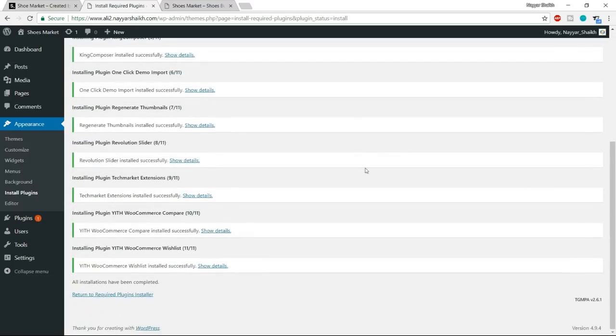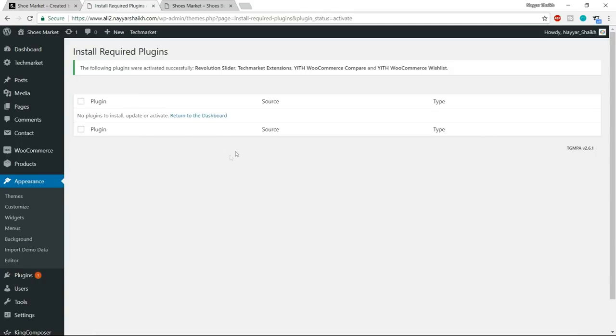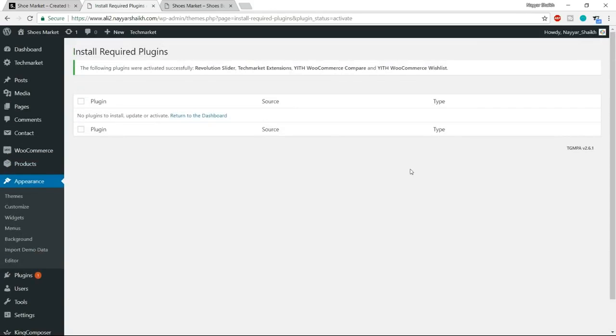Okay guys, so as you can see, all the plugins are successfully installed. Now at the bottom, you'll see a link which says return to required plugin installer. Click on that link. Now we have to activate all the plugins. So let's do the same thing. Tick mark over here. It will select everything. Now from the bulk action, select activate and click on apply. Okay guys, so as you can see, all the plugins are installed and activated. Which is really good.